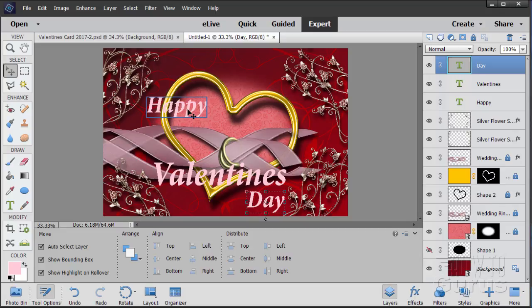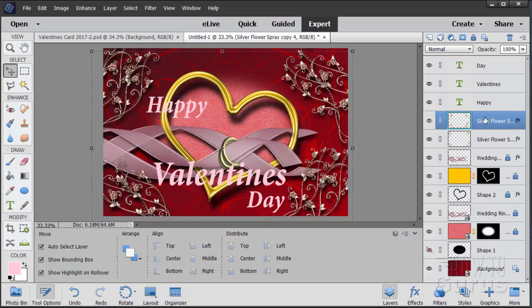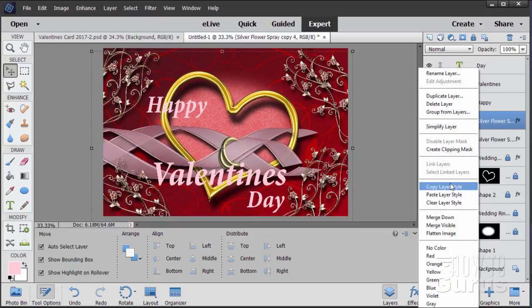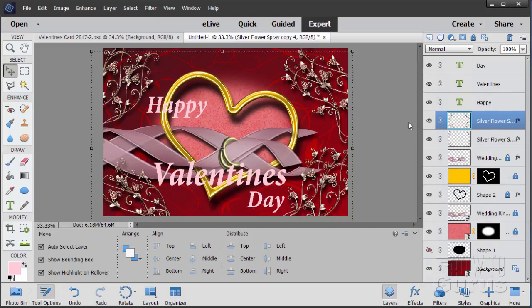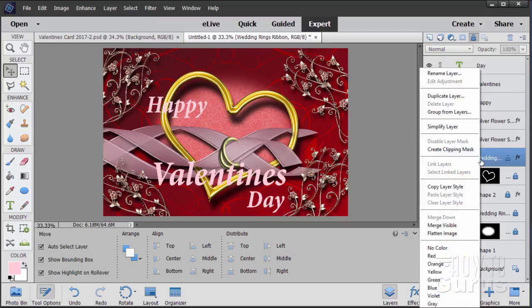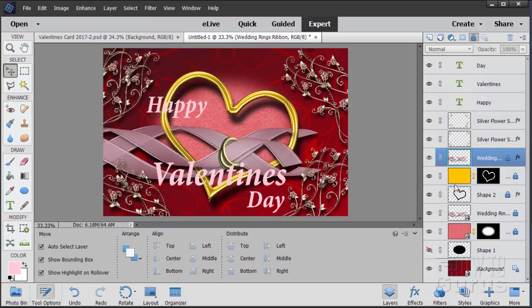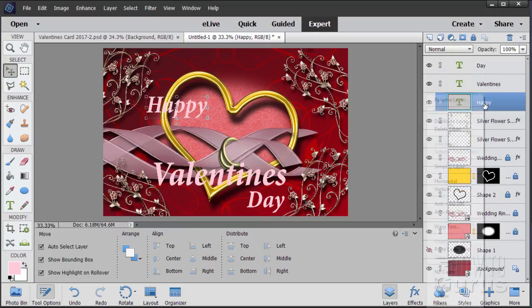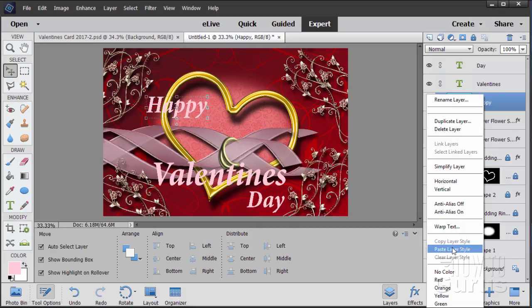we're going to do a drop shadow on this and then an outline. So come down to the silver flower, right click, actually wrong one. Let's come down to the wedding right there. That's the one you want. Right click and copy layer style. Go up to happy, right click and paste layer style.